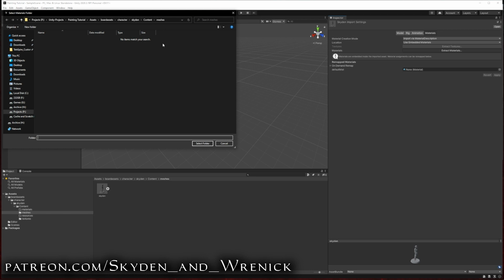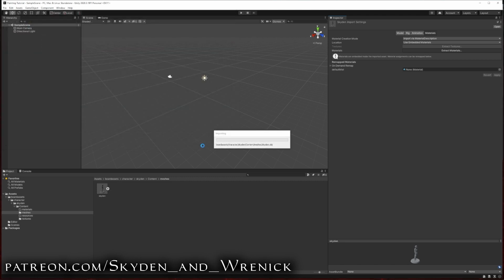So what we want to do is put these extracted materials into the Materials folder in our Content folder. If you go to the top of the File Explorer window, click on Content, and then you'll see Materials, Meshes, Resources, and Textures. So if we click on the Materials folder and click Select Folder, that's going to extract the base material that's already set on the Skyden model into our Materials folder over here in the project view.